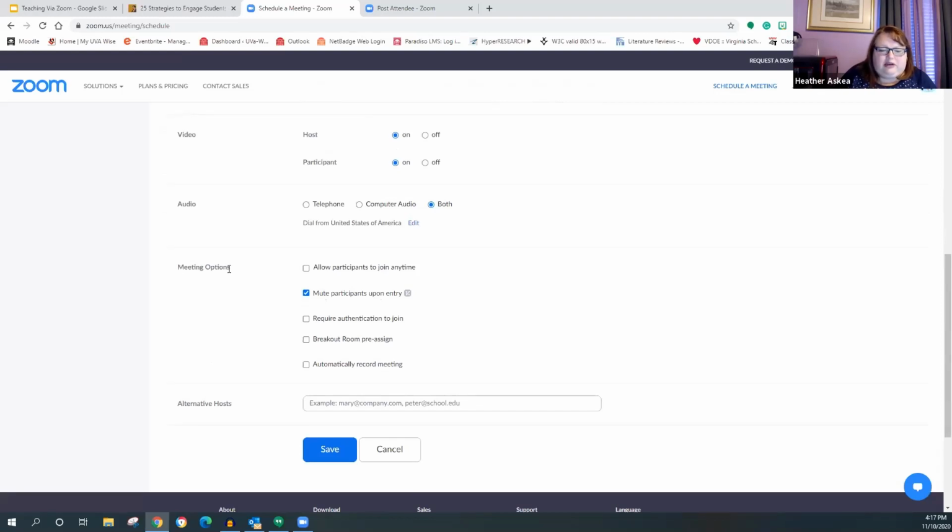All right, so thinking about meeting options, there are a couple of little things that you can customize here, such as allowing participants to join anytime. They can do that anytime. I've never noticed that there's any problem with allowing them to join anytime.